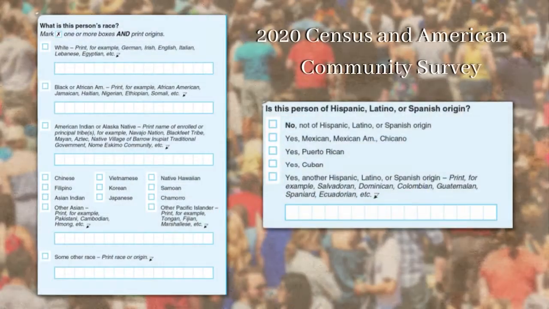Now, I think today there are 24 different possibilities to check a box. White, Latino, Hispanic, Chicano, Aleutian, Pacific Islander, Hawaiian, lots of different ones, because the census is trying to get a more accurate count of the demographics of the country in which we live.